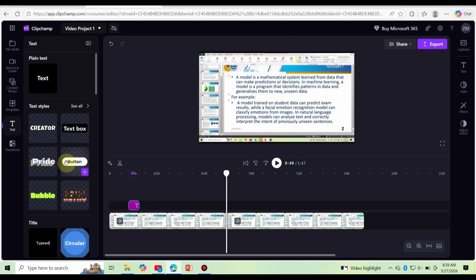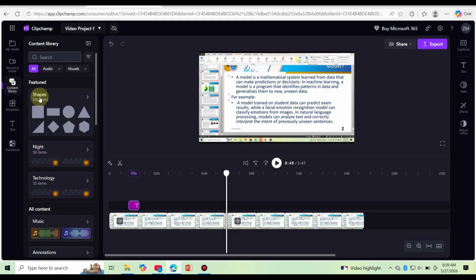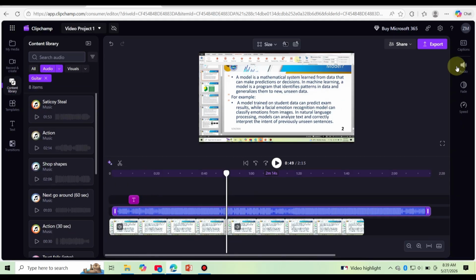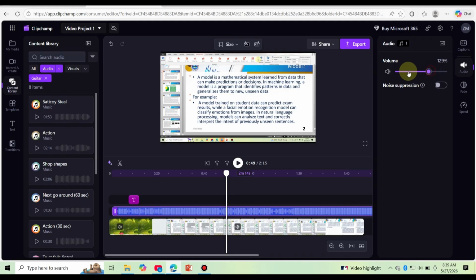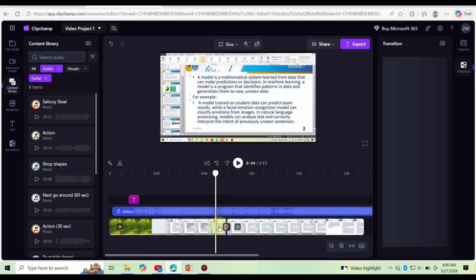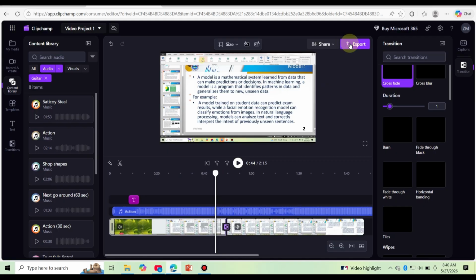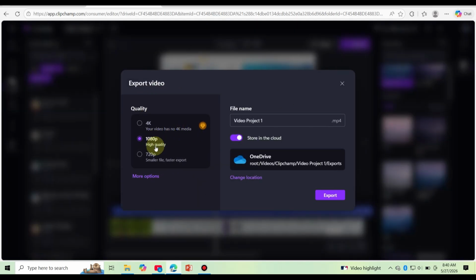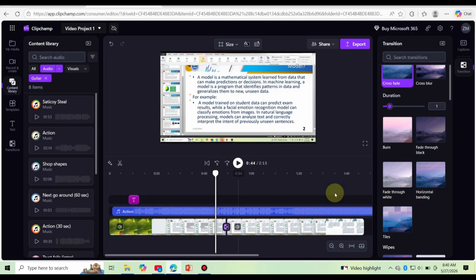For better engagement, you can also add music from the content library and adjust the volume so it doesn't overpower your video. You can add transitions between clips to make your video smoother and more professional. Once your video is ready, click the Export button in the top right corner. Choose your quality, like 1080p, and export your video.